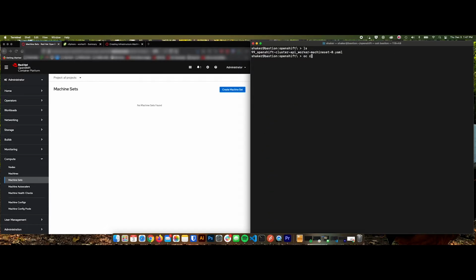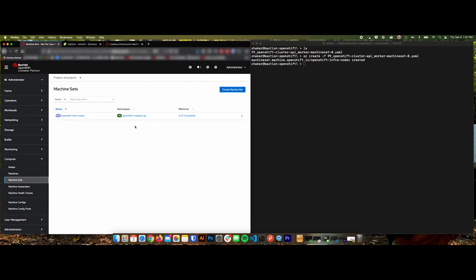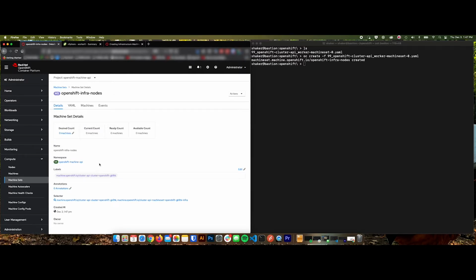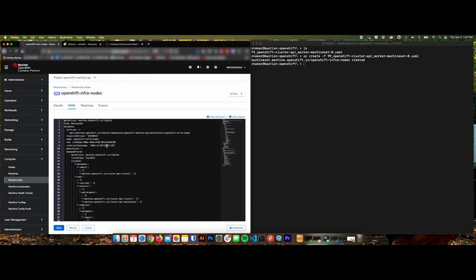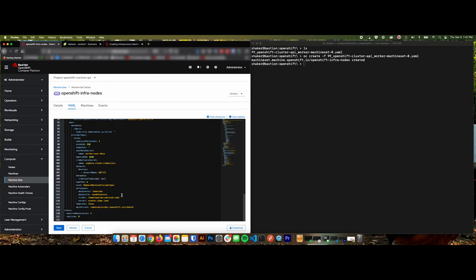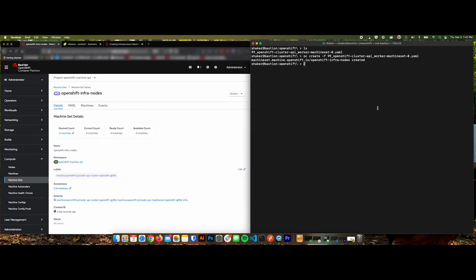So oc create -f 99. There we go. See, OpenShift infra nodes, and now we can look at that. And this is exactly our YAML. Everything's been loaded. If we need to make changes, we could make them right here. And then I'll clear this.